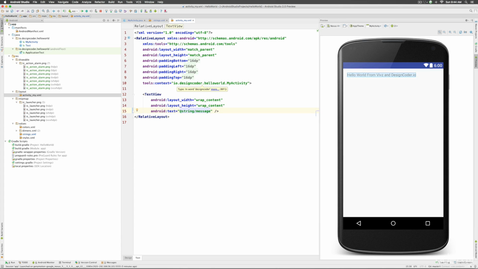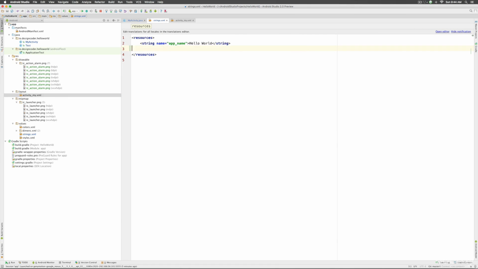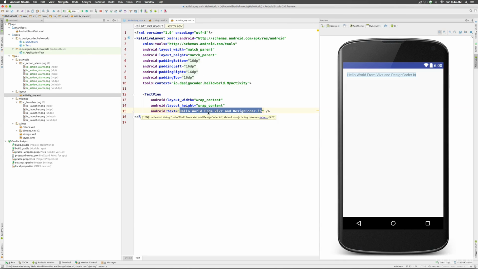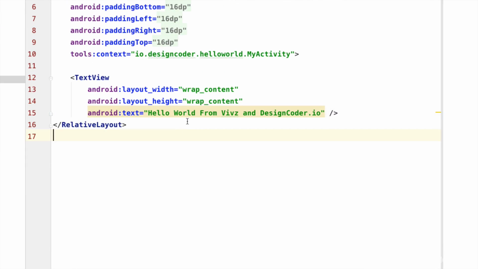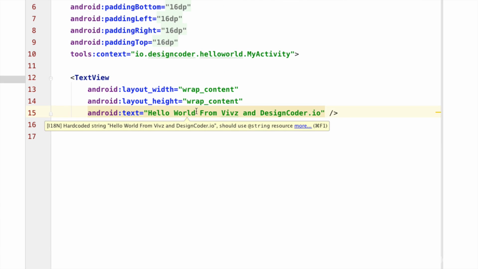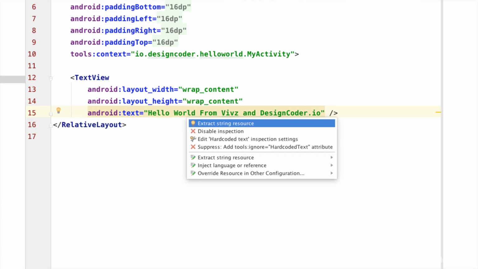Now there is another easier way of doing this as well. Let me undo the changes and show you what would be the easier way. We cut that, we go back to activity_my.xml. Only this time I go here, hit Option-Return, or Alt-Enter, and notice this option that says Extract string resource. In other words, what I just did manually is what Android Studio lets me do automatically.